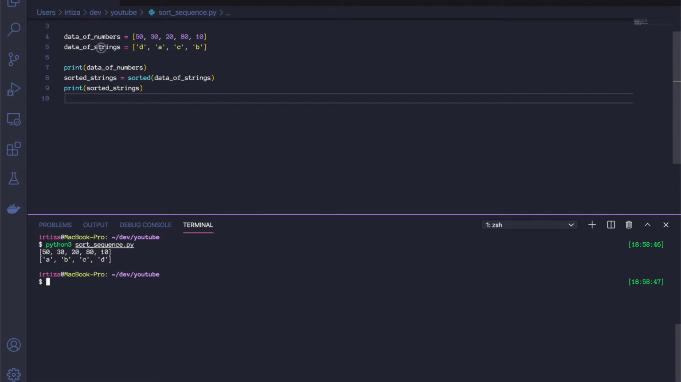And we want to print it out here too. There you go. That should work now. So first we're printing the original one, and then we're printing the sorted one in ascending order.